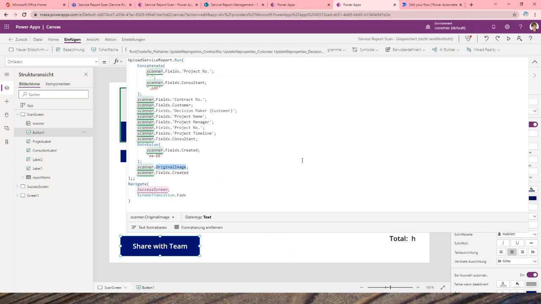But this is a property we didn't talk about so far. So I have scanner.originalImage, and that's our document. It's a little bit confusing. I have a PDF document, and this property is called original image. Yeah, I can do this because think about that you create a mobile app, and what would you do? You would take a picture of a service report. And the PDF is some kind of an image. So original image seems so correct. So this is the content of your document.